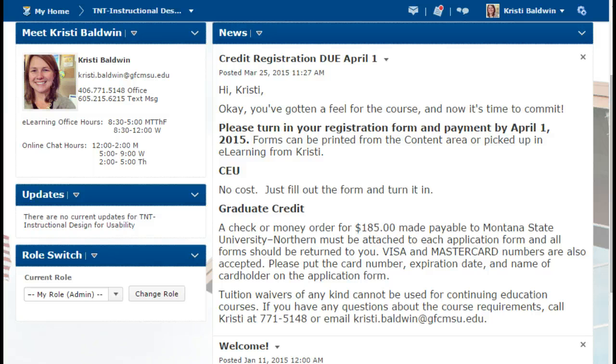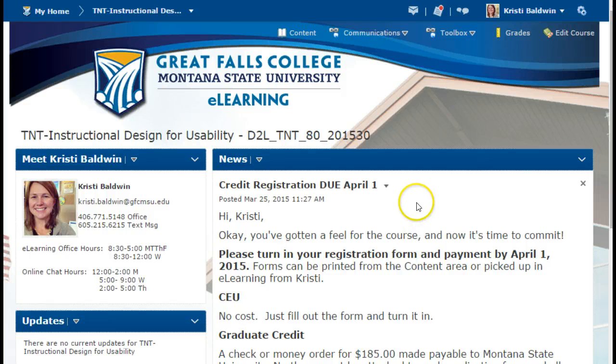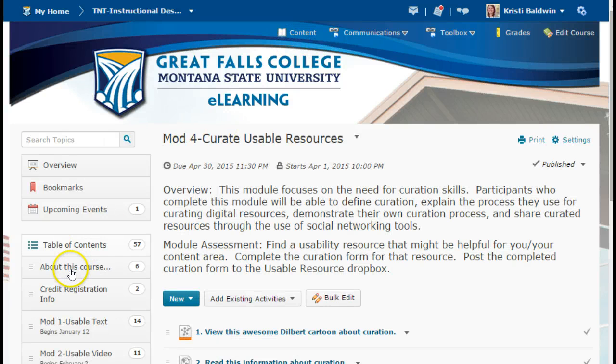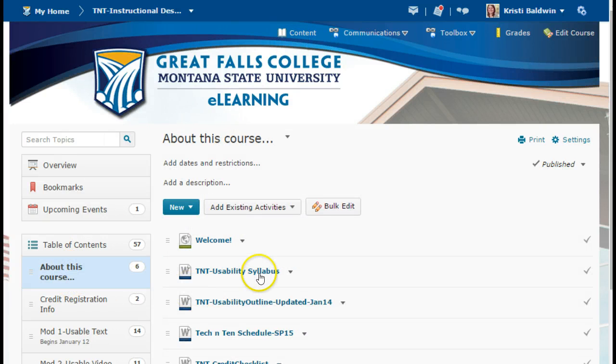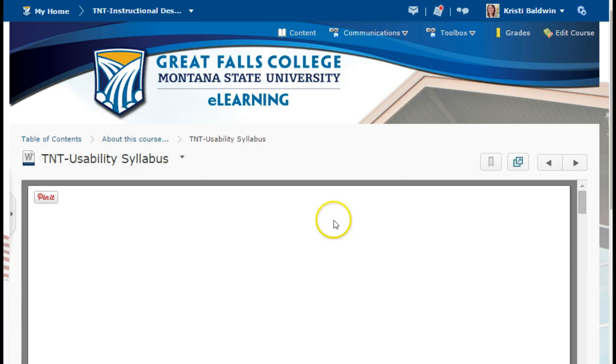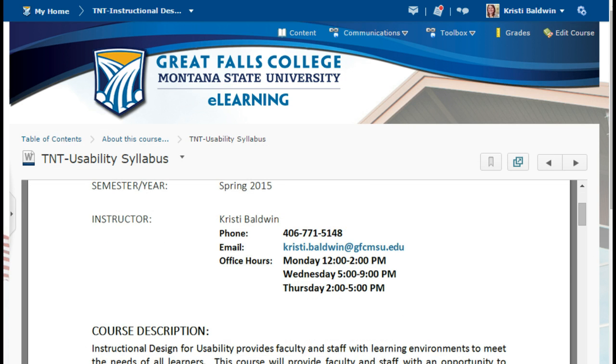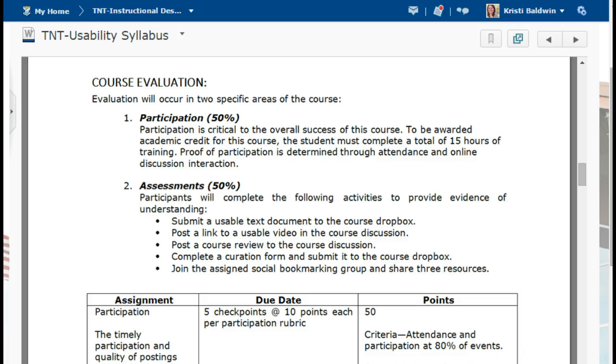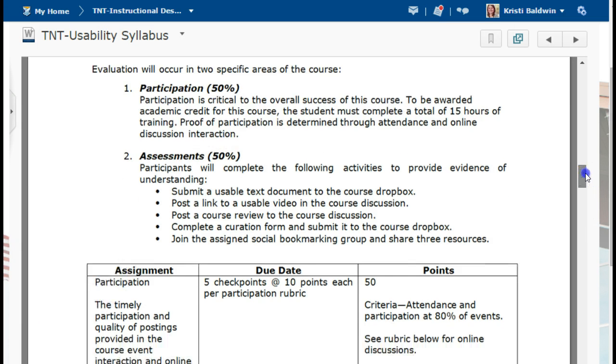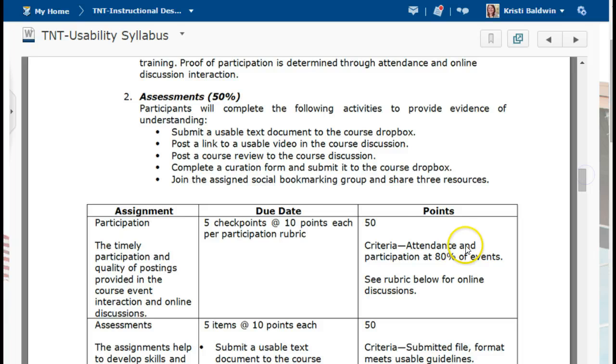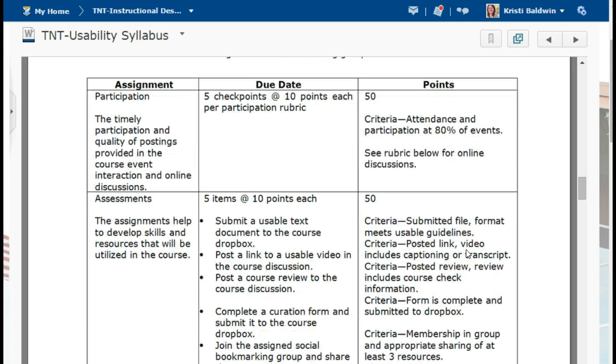Now let's take a look at what you need to do if you register. Click on the Content menu and then open the About This Course module. Click on the TNT Usability syllabus and scroll down to the Course Evaluation section. You can see there are basically two scores, participation and assessments. For participation, you can either attend an event live or view the recording of the event. For assessments, there are 5 activities for you to complete. Let's take a look at these requirements.